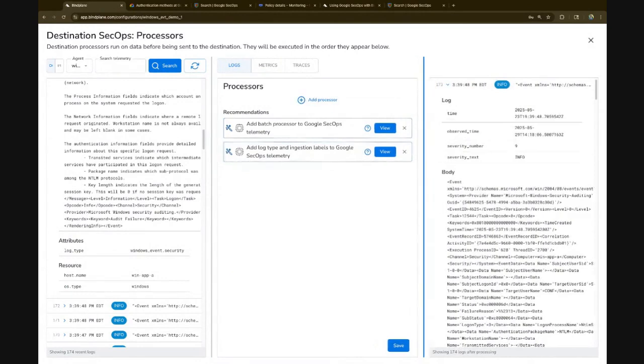And that's why we're going to add some things based on our recommendations for processors. So the processors are how you enrich data, you parse data, filter data, and do other functions within the telemetry pipeline itself. So the first thing I'm going to do, and this is the most important, you need to do this for every single SecOps pipeline, is use a recommendation here to add log type and ingestion label to Google SecOps telemetry. So I'll view the recommendation.